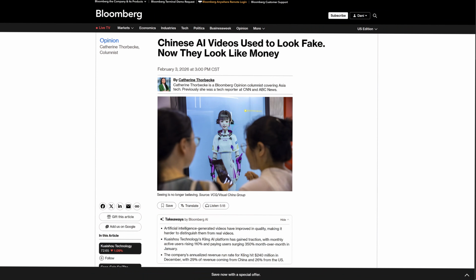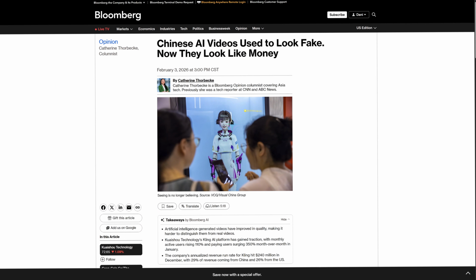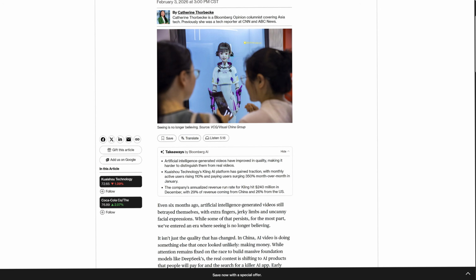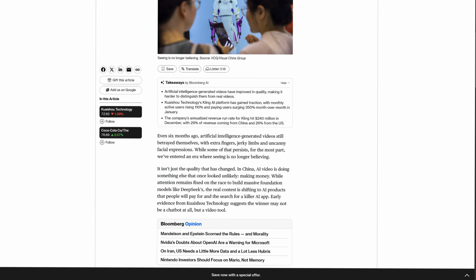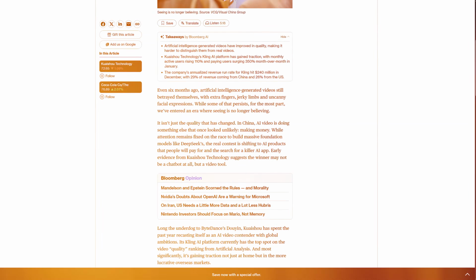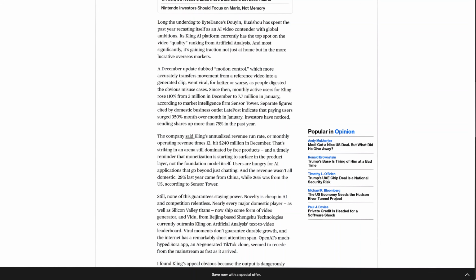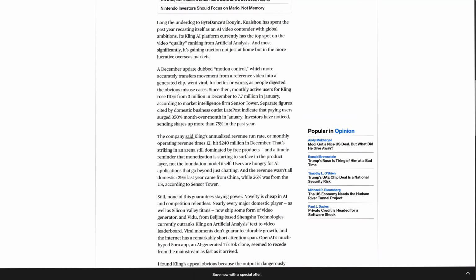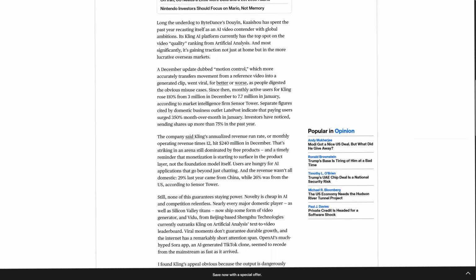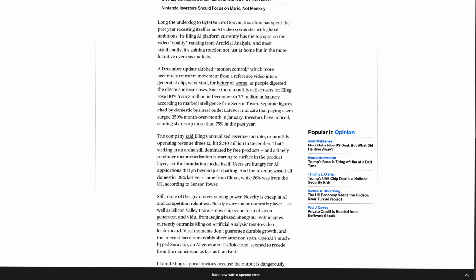This brings us to why Kling 3.0 could be the next big leap for the entire industry. I recently saw a headline from Bloomberg that said, "Chinese AI videos used to look fake. Now they look like money." That is a bold claim, but it's absolutely true. We are seeing that AI video isn't just a visual gimmick anymore. It's a legitimate business. More and more people are making real money using AI-generated videos and hyper-realistic digital influencers, and a huge portion of them are using Kling.